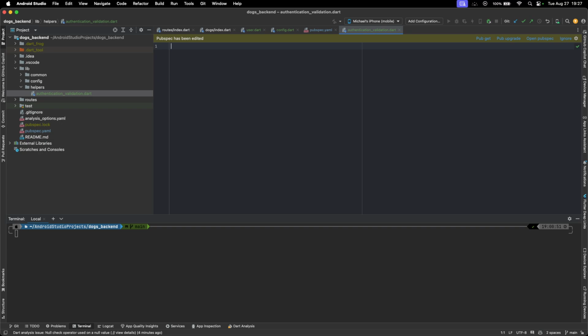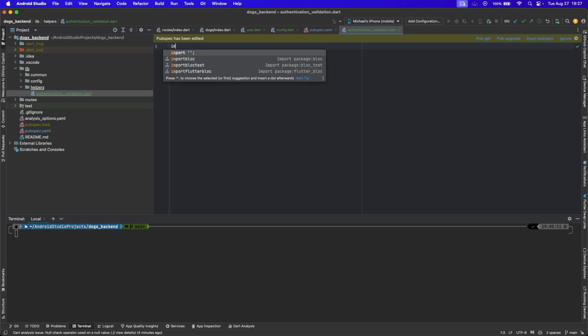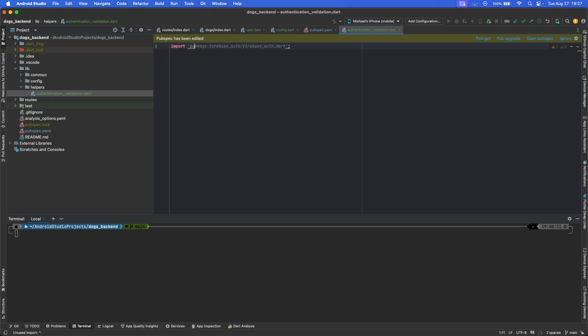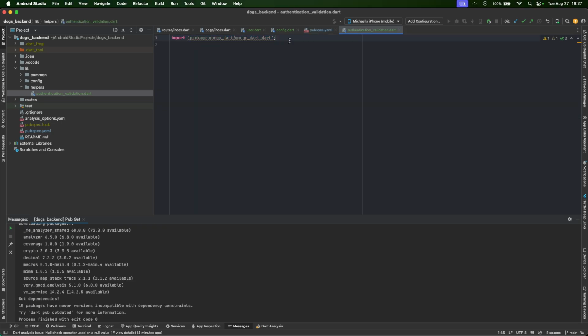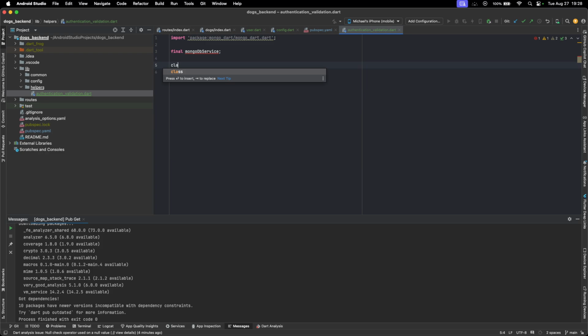So in this authentication validation, we are going to make use of Mongo Dart. Import package Mongo Dart. So when you add your package, you need to run pub get. Don't forget, please. So you import Mongo Dart and you create your class Mongo service.